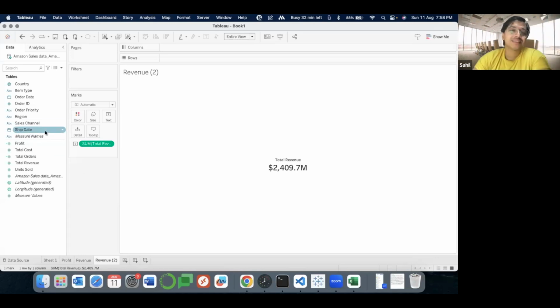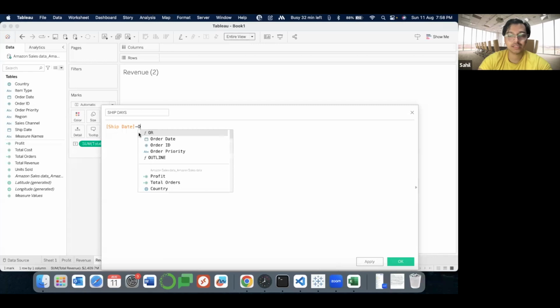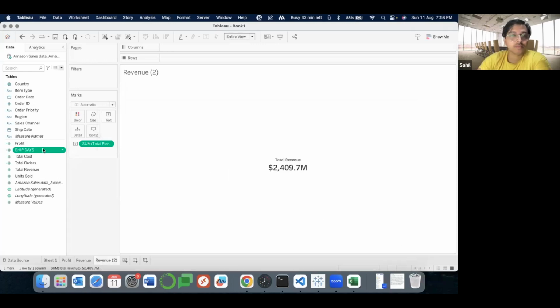But here, the use case is very simple. I want shipment days, just subtract the order date from the ship date. Okay, create a new field, ship days: ship date minus order date. I will click here, go here, and here I want to show ship days. I will drop it on my text, and this is my shipment days.